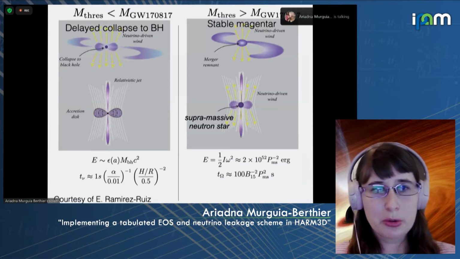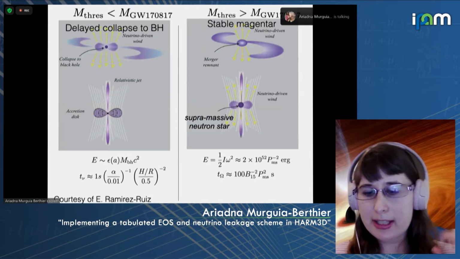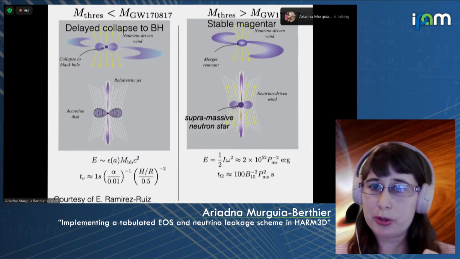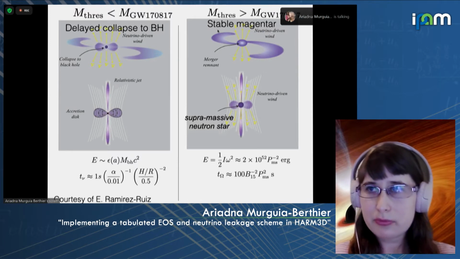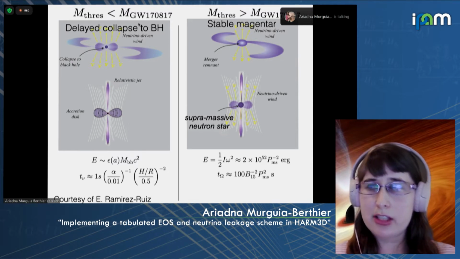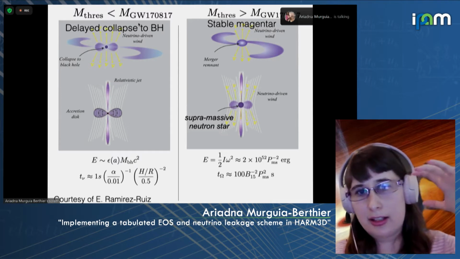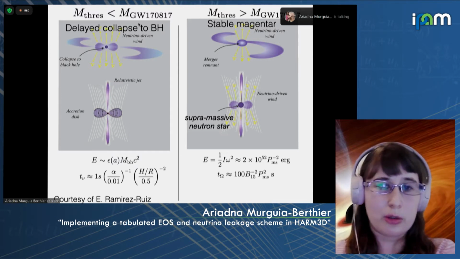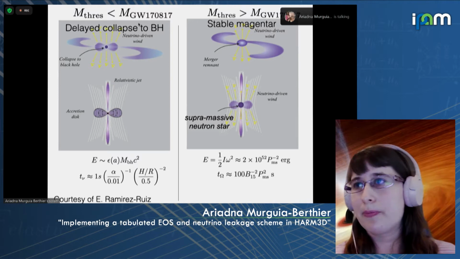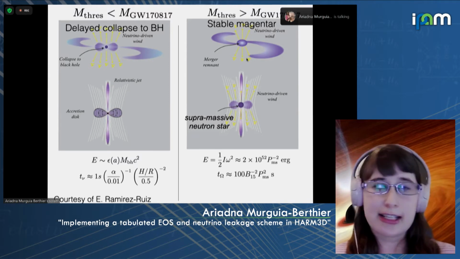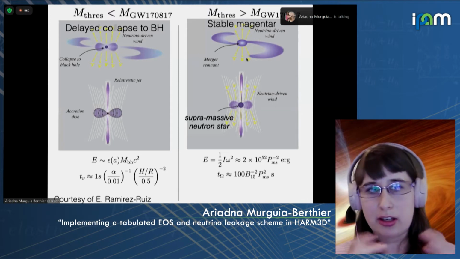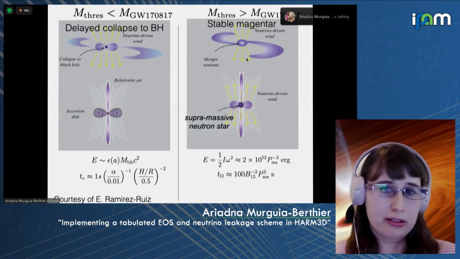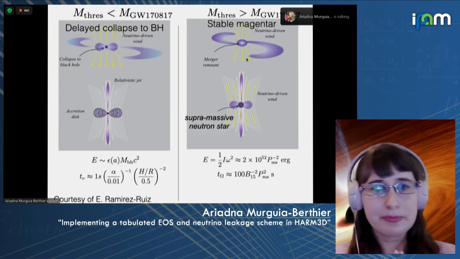Now, as the remnant cools, the differential rotation is going to go into uniform rotation. So there we're going to have a different threshold mass. If the mass of GW170817 is larger than this threshold mass, then again it's just going to collapse to a black hole surrounded by an accretion disk. On the other hand, if it's less than the threshold mass, it's just going to become a supramassive neutron star or magnetar, and it's going to be stable and long-lived.